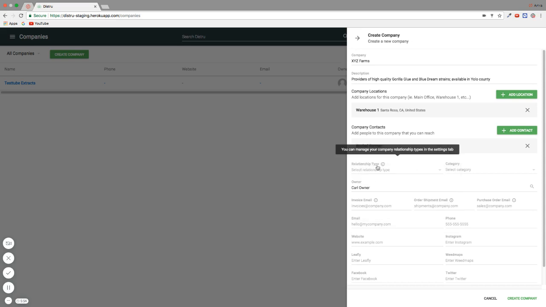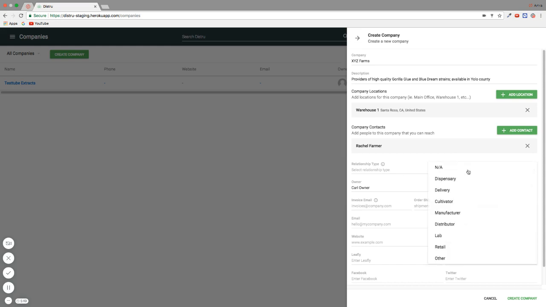So for now, you can just leave it NA, or you don't need to even put in anything because it's just going to default to NA. Now for category, this is to have a more deeper, granular view of what kind of company it is. Now in this case, this is a cultivator. So we're going to select cultivator here.